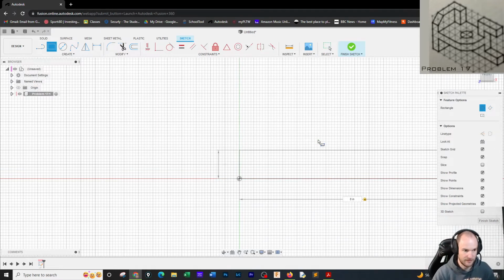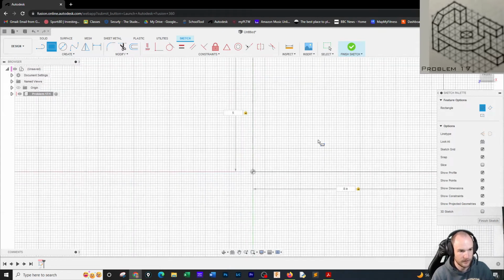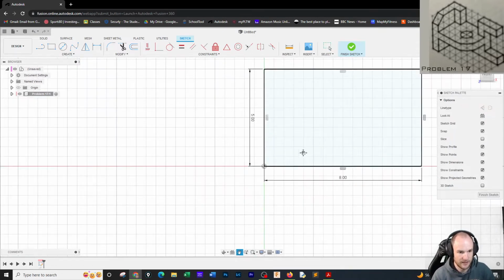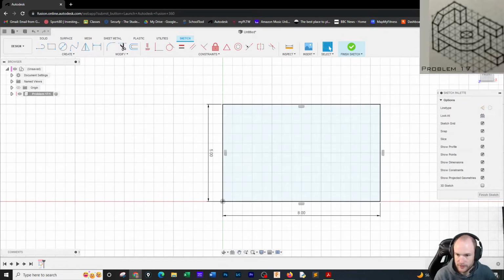not 17, 8 by, not 14, 8 by 5. There we go. So 8 by 5. So we got a rectangle 8 by 5. It's going to have a little cutout. It looks like only in the top. We're going to assume that the bottom is a flat panel there.